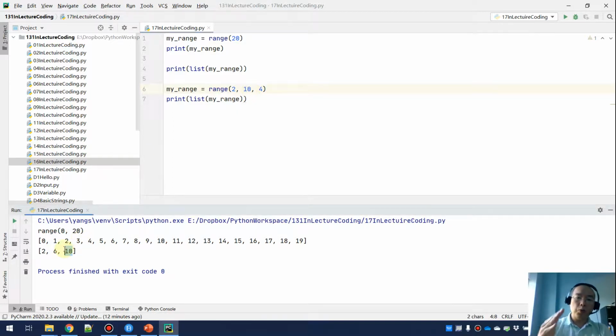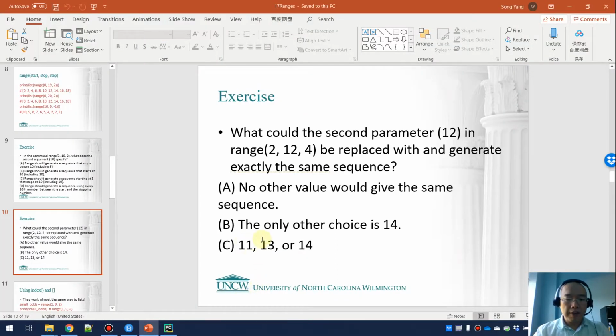So if we do the 2, 10, 4, then 10 is excluded. So we can do 11, but we can't do 10. And then we have 12, and then how about 13? If we do 13, we are going to stop at 10 again, because 10 plus another 4 will be 14. And then if we stop at 13, we ain't going to have one more value. And how about 14? If we do 14 here, we are going to stop at 14 without including 14, so still we got the same values. Okay, so the answer should be 12, 11, 13, or 14.